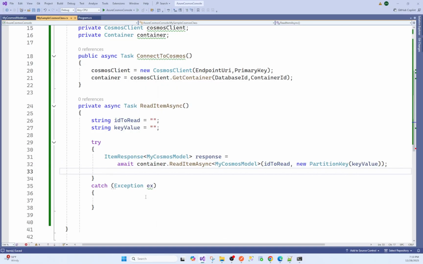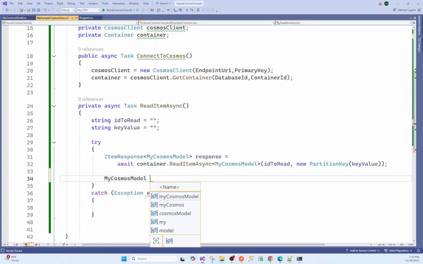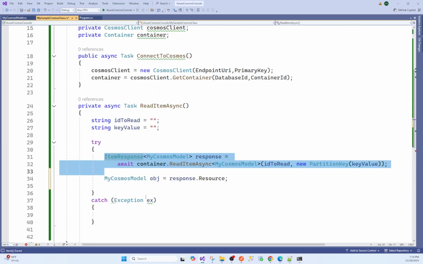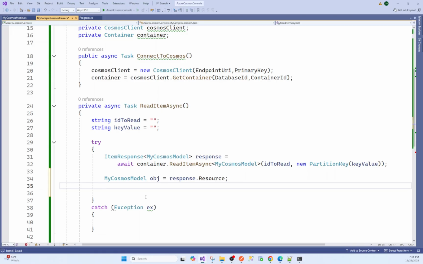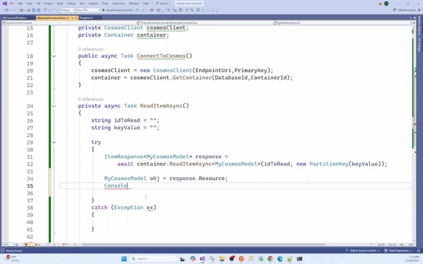Then my console model dot obj equal to response dot resource. So this particular response dot resource will give the data. This will point to your document, and the response dot resource will give the data back to your object. Simply I'm doing console dot write line.